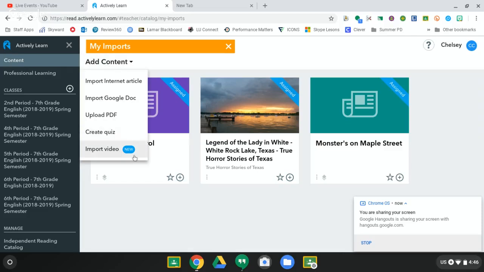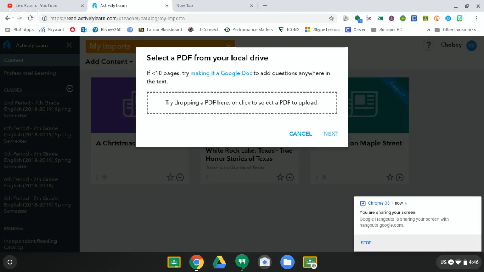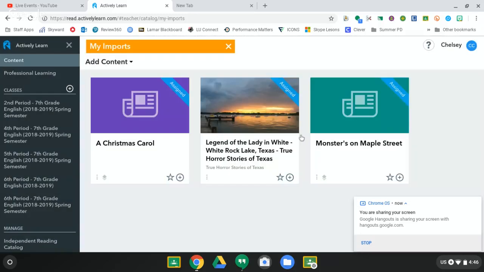Oh, this is new. You can import a video now. That's pretty cool. We'll look at the videos in a second too, or I can create a quiz. Most of the time what I do is import an internet article or upload a PDF. I know there is a limit to the number that you can do, but I have not hit that limit yet. So hopefully I don't hit that limit this year, because then I'll be done importing. And that's just part of having the free version and not the campus version or professional version or anything like that.